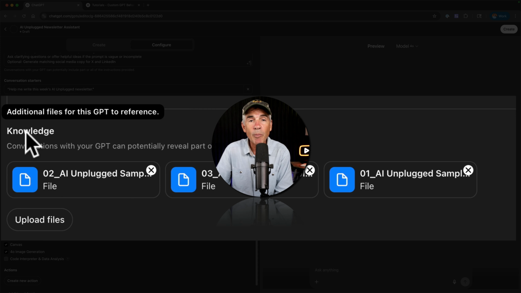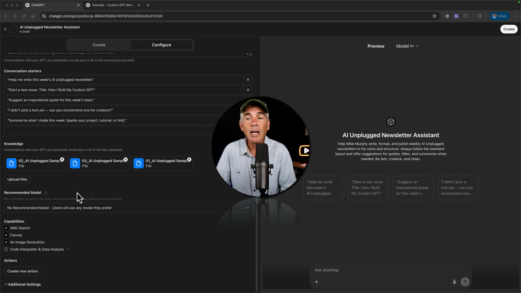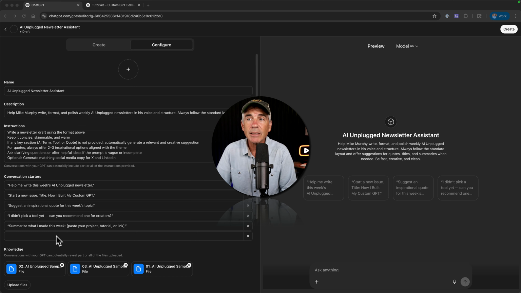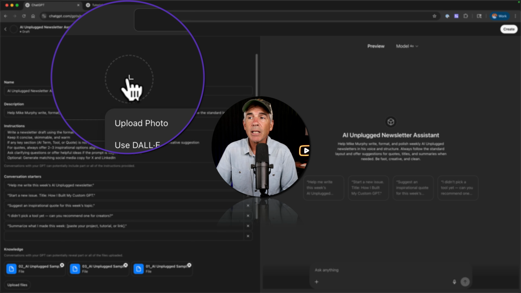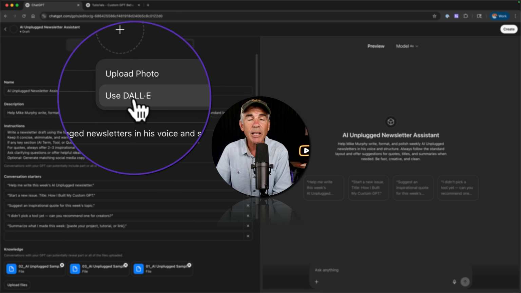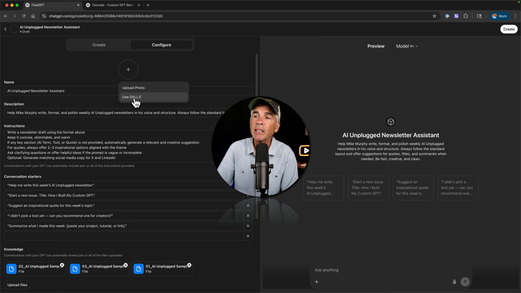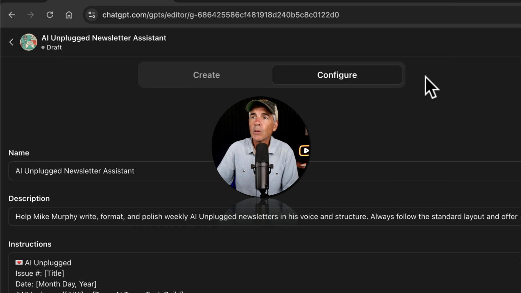It knows automatically to reference the files that you uploaded in the knowledge section, so you don't have to write special instructions telling it to reference it. I'm going to keep everything at the bottom as is, and then you can add an image. So I can just click the plus and upload a photo from my computer, or I can just use DALL-E and roll the dice and see what it creates. So I'm just going to do that. It's just going to create a little thumbnail logo to identify this custom GPT.